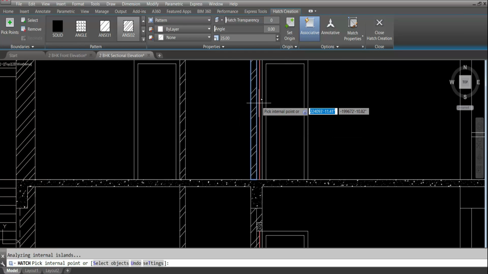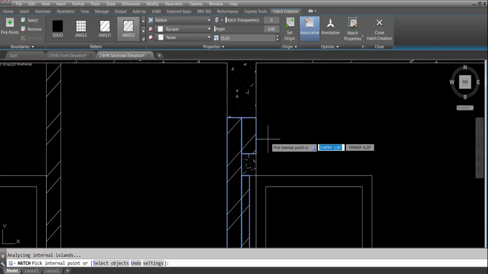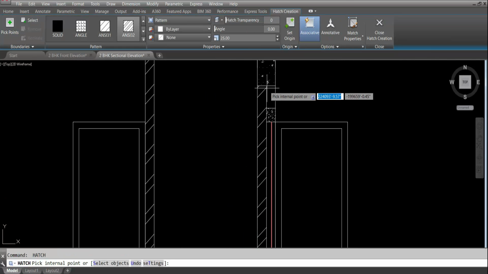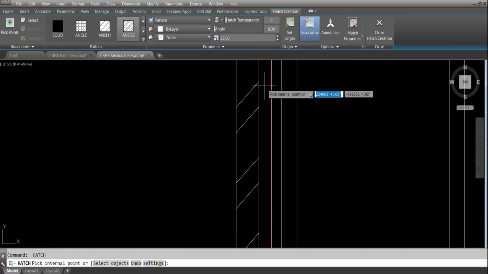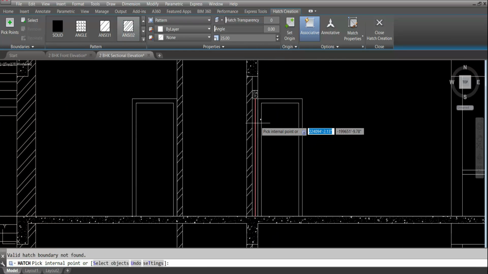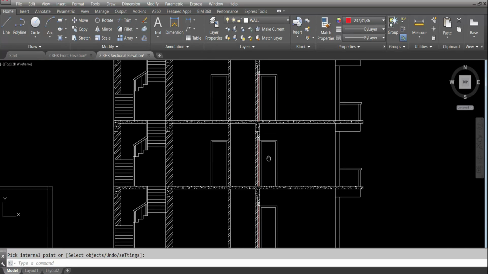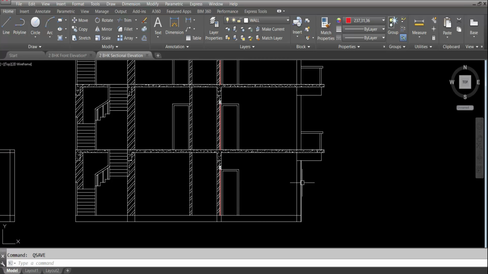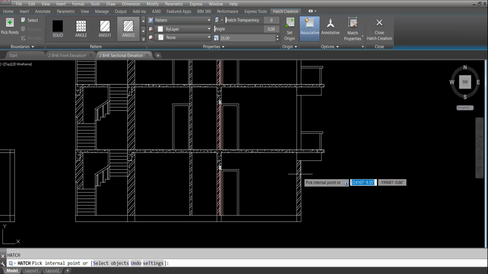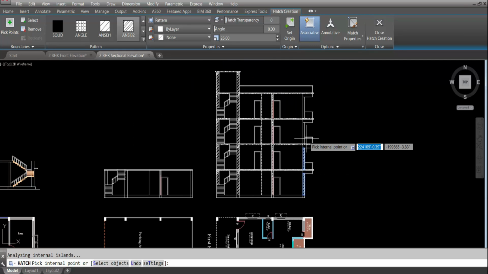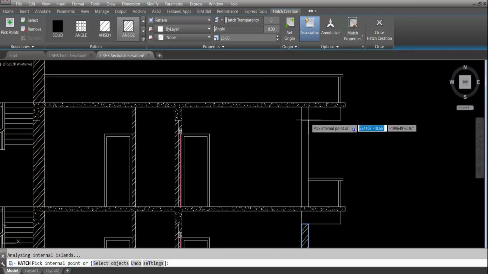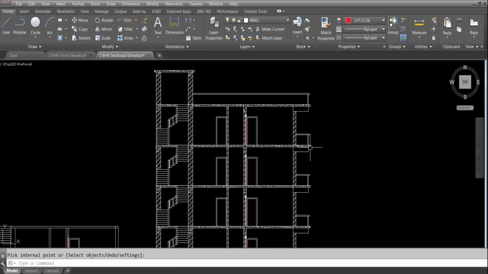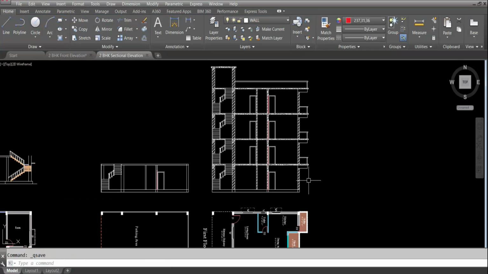Trim here and trim here. This was left. This one wall, trim here. Sorry, not trim, you hatch here. Hatch here. And we have done. Do match properties. Now we have to hatch this. This wall, this wall, this and this. Now this beam also we have to hatch, concrete hatch.